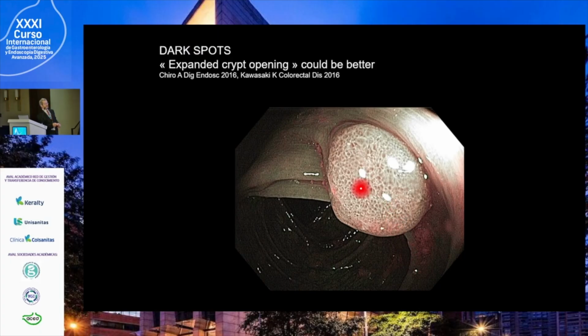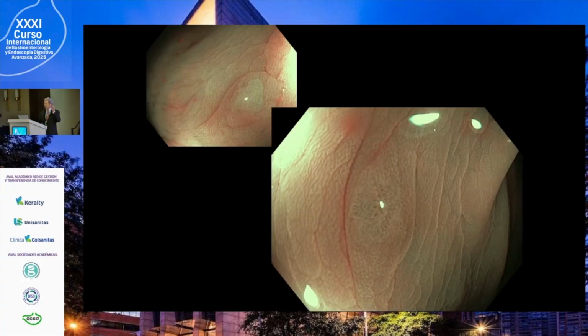This lesion produces a lot of mucus, looks like this. More or less round, oval, okay. So this is a sessile serrated lesion. I'm very proud of this picture because this is the smallest one I have seen myself, just using electronic chromoendoscopy. You see, only a few glands here.